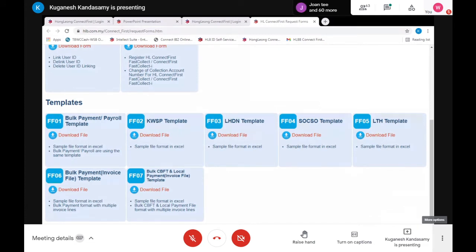We'll come to the part for beneficiary name. You can either type in the company's name or the beneficiary's person name. Person name is for payroll, while for bulk payment you will put the company's name. Just want to let you all know, if you are doing a fund transfer from Hong Leong to Hong Leong, please make sure that you follow the maximum character length.